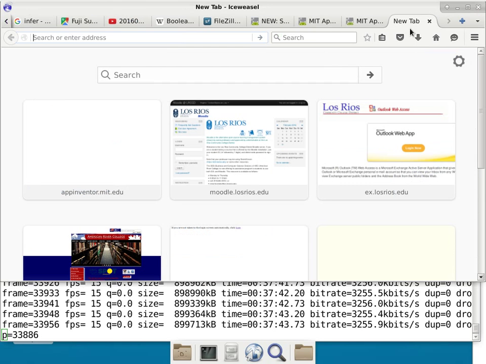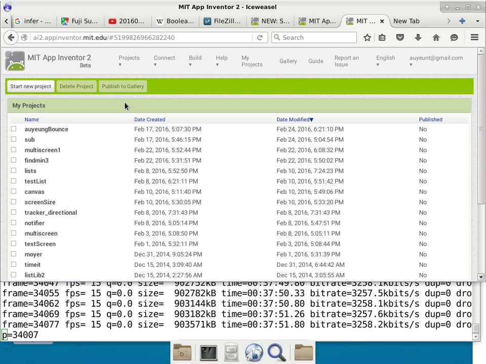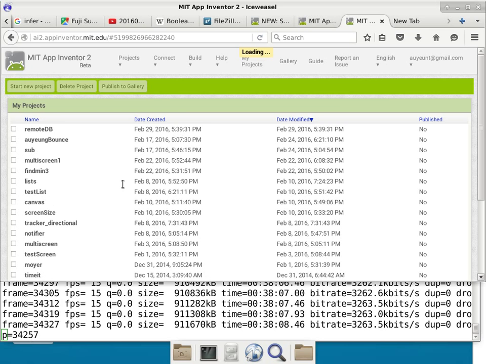Okay, good. If there are no additional questions, I'm going to bring up an experimental feature of App Inventor, because we want to be able to store information on a remote database, and different instances of your application should have access to it. So we'll go ahead and start a new project, and we'll call it Remote Database, Remote DB.